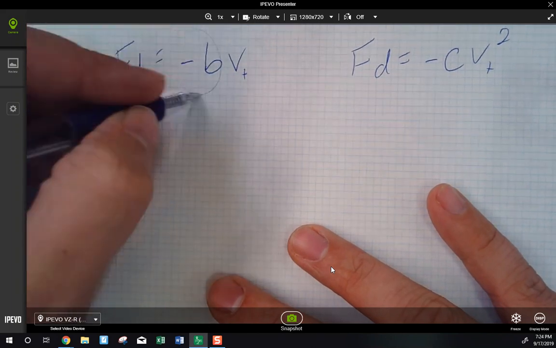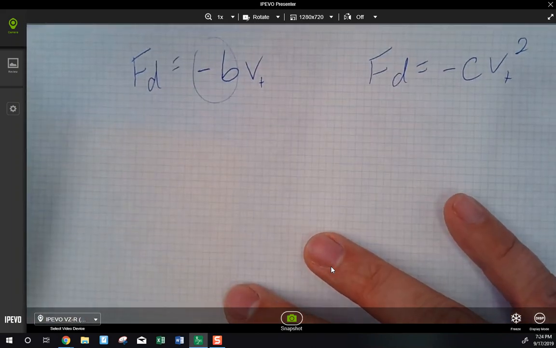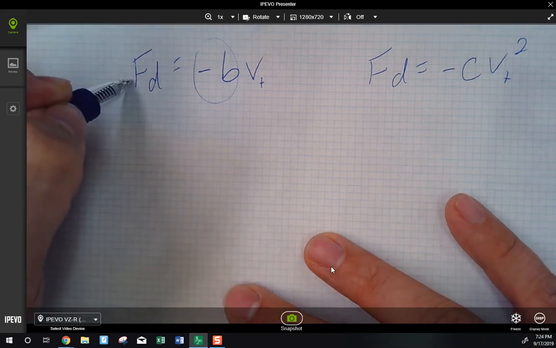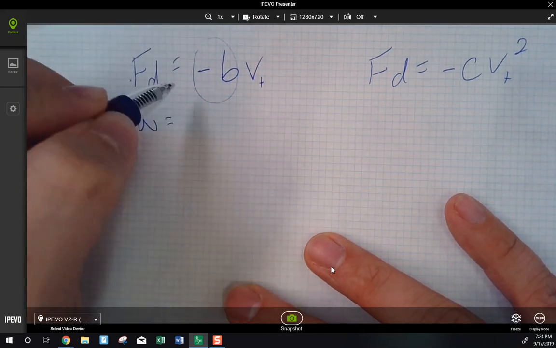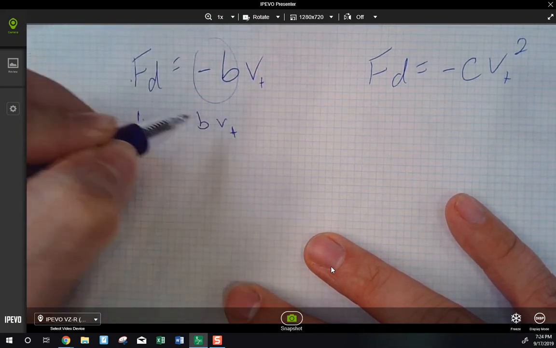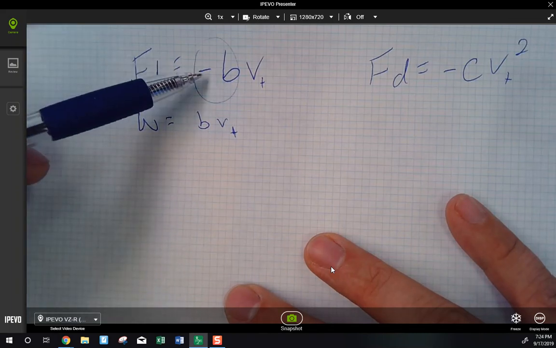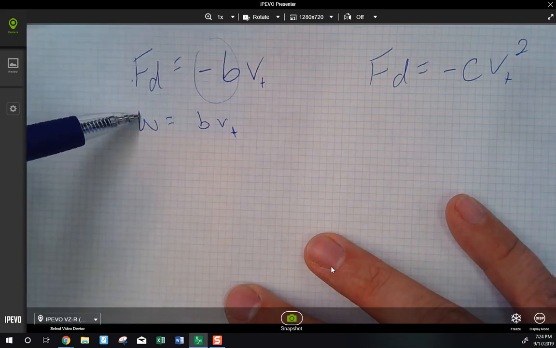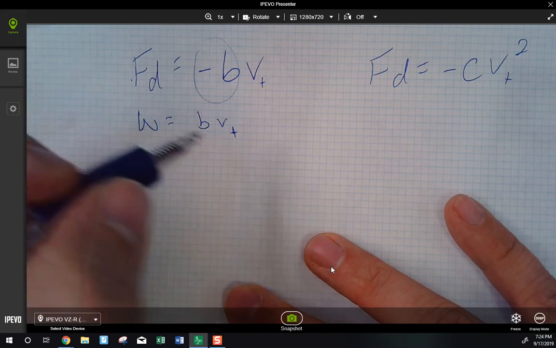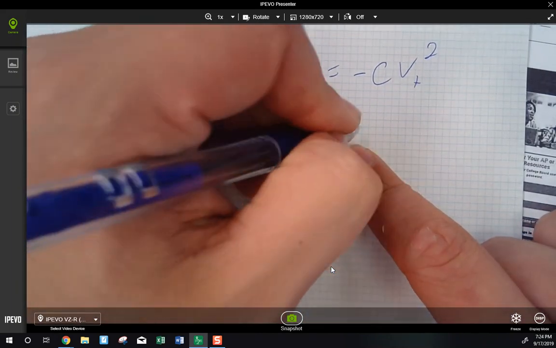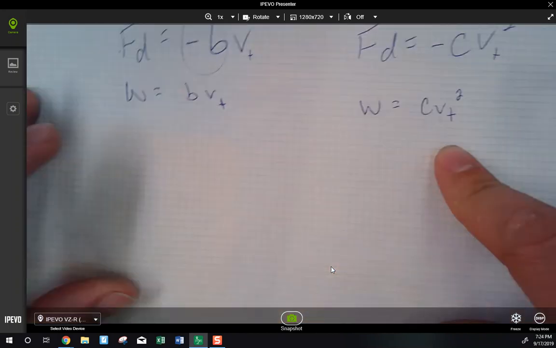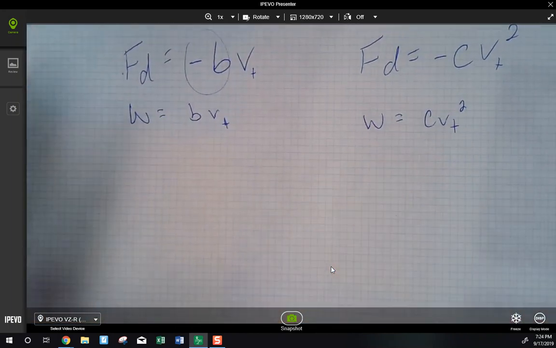Well, how do we get these in our graphs? Well, if I'm looking just to get negative B by itself, what I'm going to then say is, okay, we're going to ignore that force drag is upwards, and we're going to then call this weight. Weight equals then BVT. That negative is lost because weight's downwards. All right. Now force of drag is weight equals CVT squared.